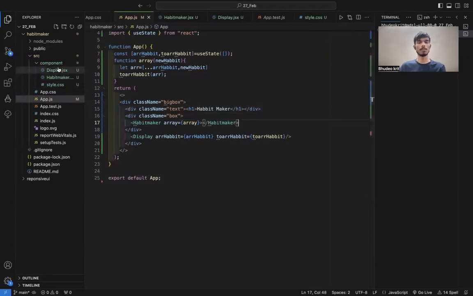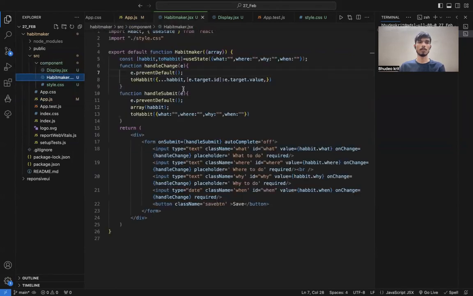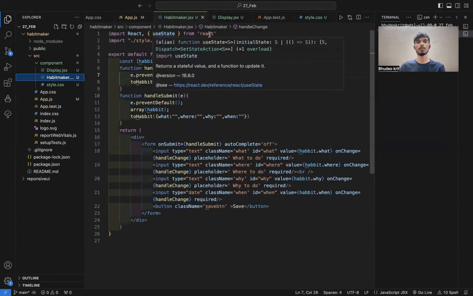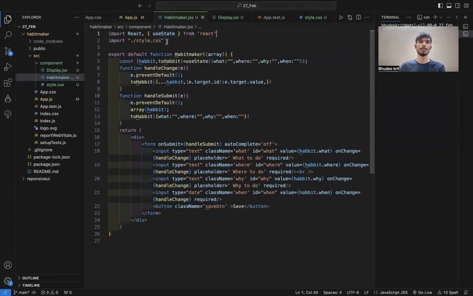So after that, I have created this component folder and this component Habbit Maker. So let's go to Habbit Maker. After that, I imported useState from React and created another file, style.css, and imported the style.css here. Then created this function.